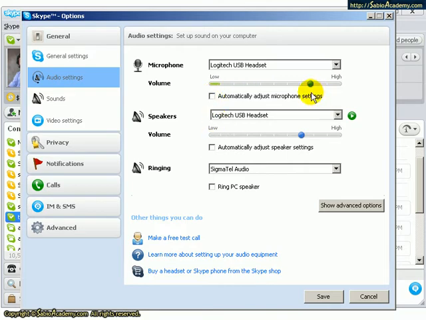If your teacher tells you to lower the volume, bring this down. If your teacher says they cannot hear you, bring this up. Now speakers, if your Skype is too loud, you can lower it. And if it's too quiet, you can raise it, obviously.